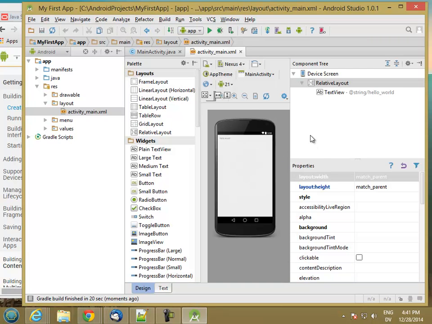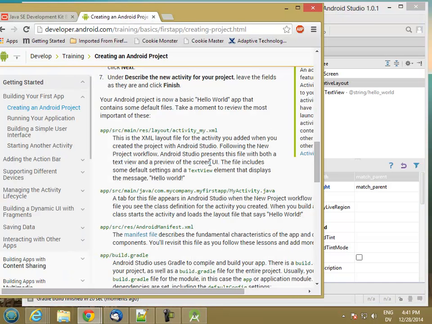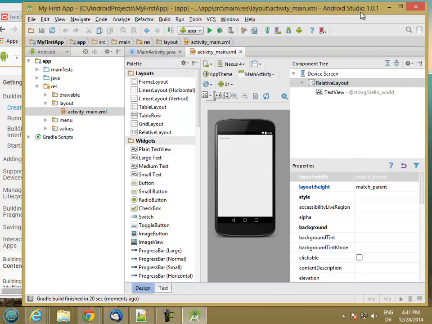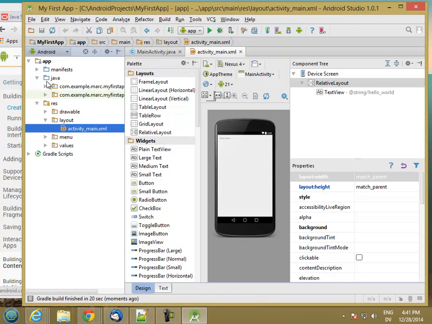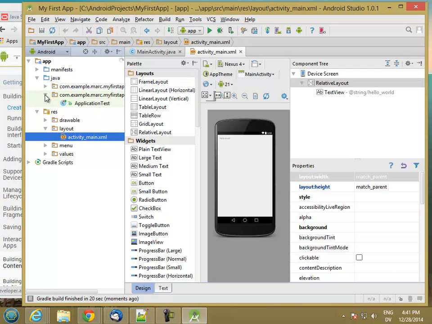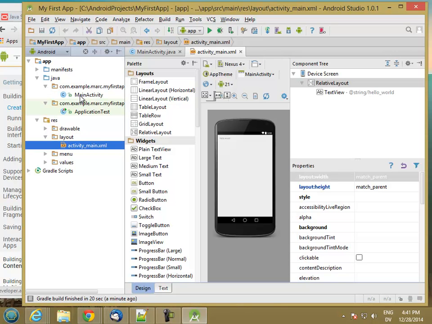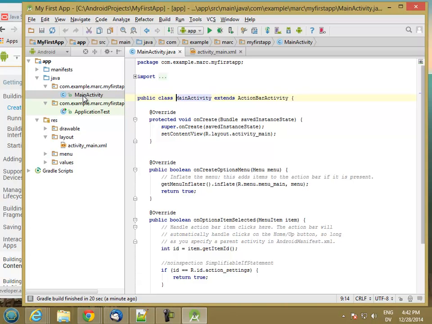And it shows us the layout of the app. There's under source Java myActivity.java. So source activities, my first app. So when you create an Android project now, it creates both a main activity and also an application test activity where you can put unit tests. We're going to go to main activity. This is the thing that controls what you see when you run the application.